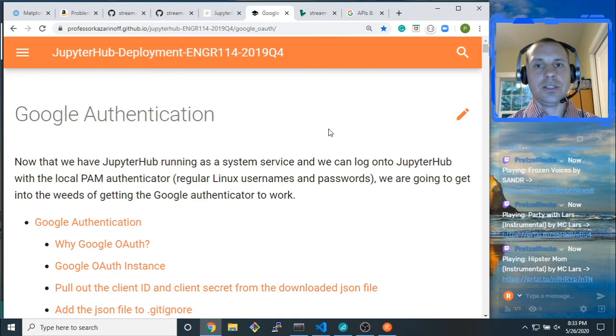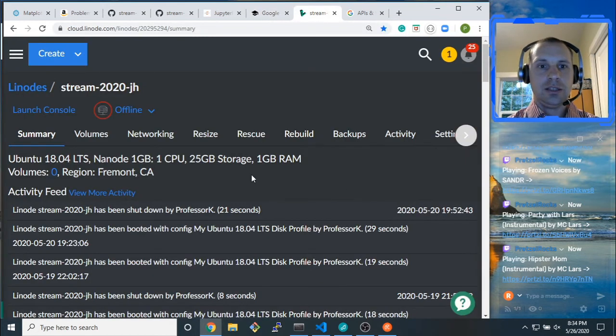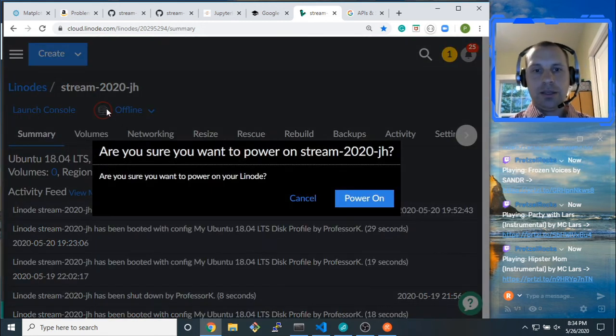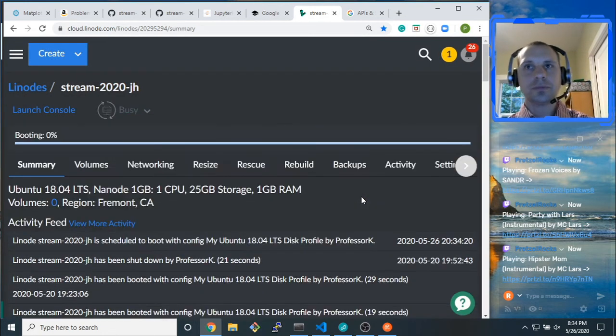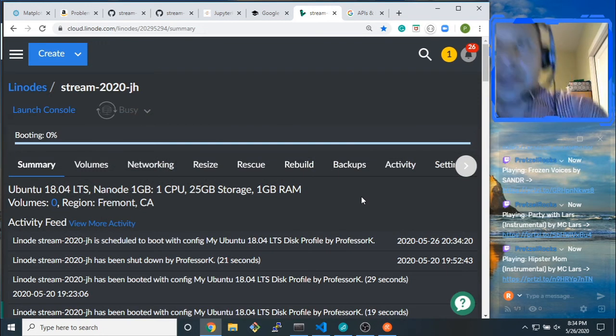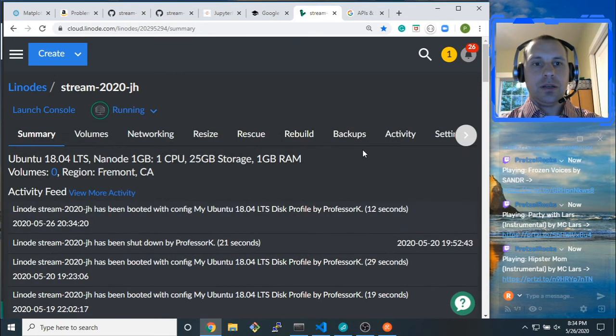Alright, so let's go to Linode where our JupyterHub server is hosted, and let's turn on our server. Right now our server is offline. Here at the Linode dashboard, I'll just click the power on button and confirm that I want to power on our server. So we'll give that a minute or so. Alright, so our server's all booted up.